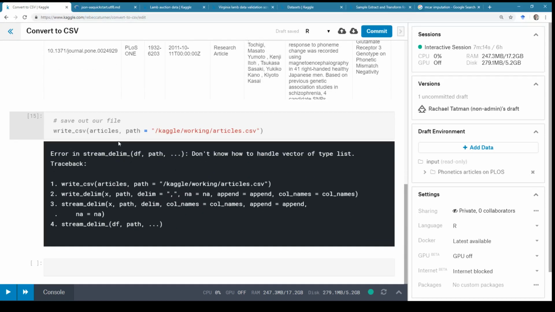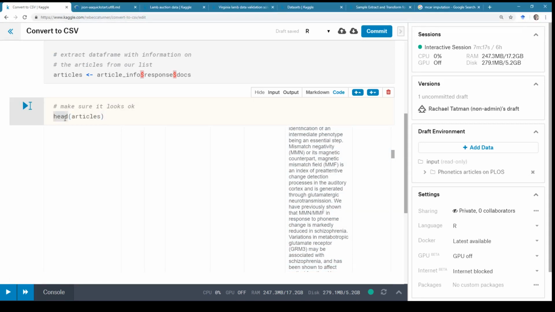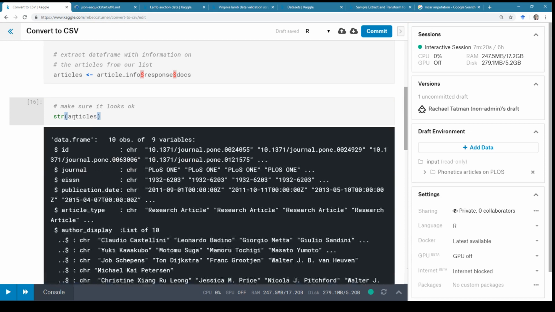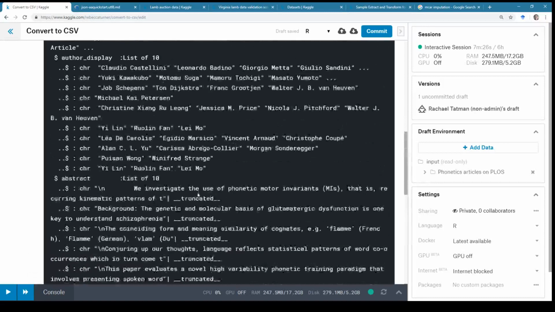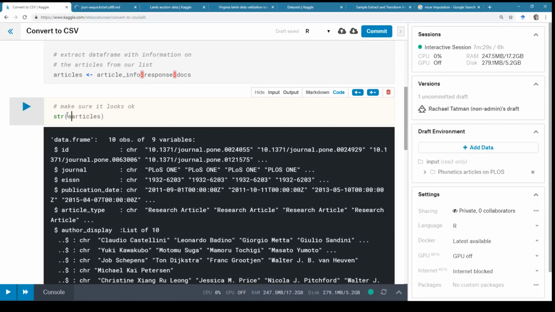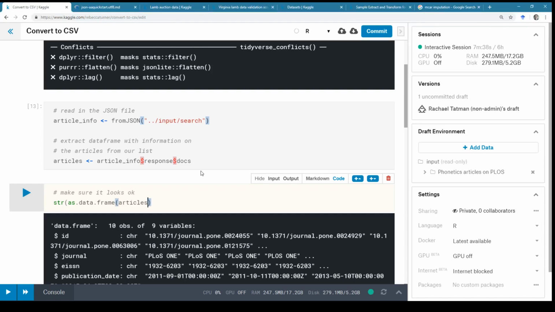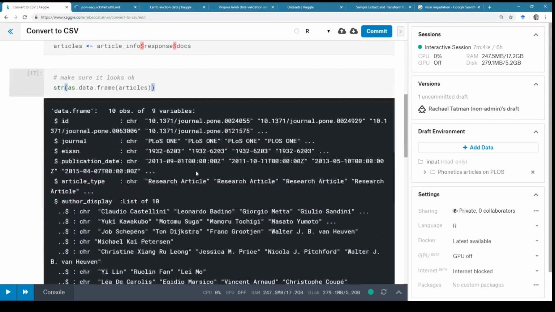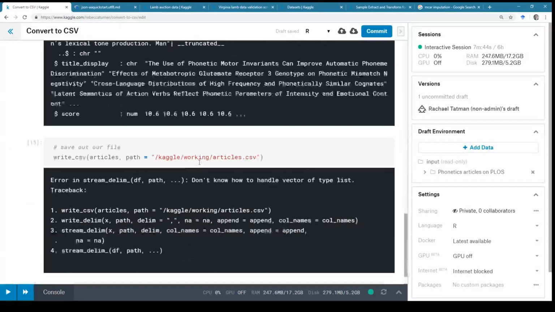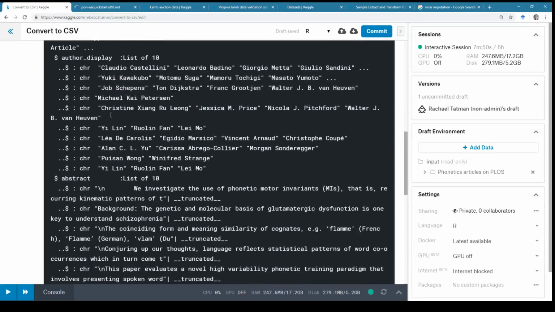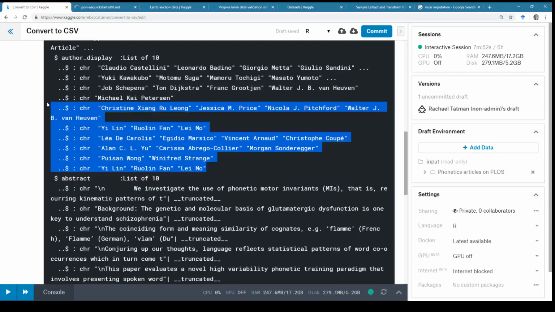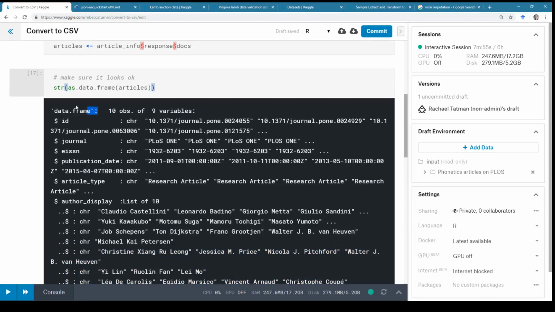Didn't know how to handle vector of type list. Interesting. So what's the structure of this? Is it a list? Let's make it a data frame and then see if that will work. So I think the problem is that the authors in here are lists. Although it says it's a data frame.